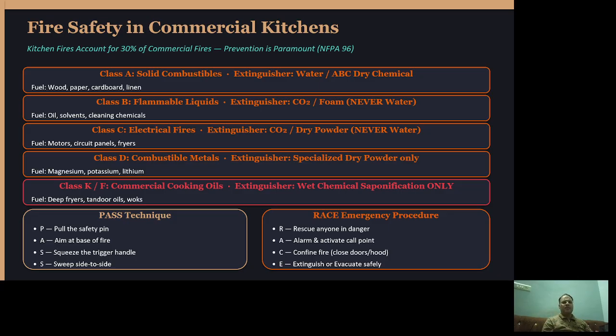Multiple other techniques are also there in the kitchens, but anyone who is working in the kitchen or who is willing to work in the kitchen should always remember these two techniques to keep themselves safe from the emergency situations of fire.